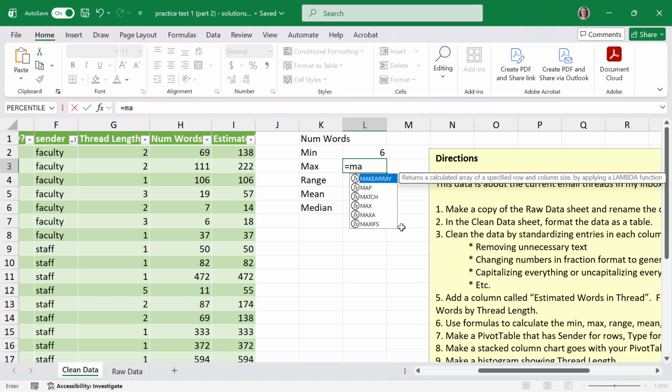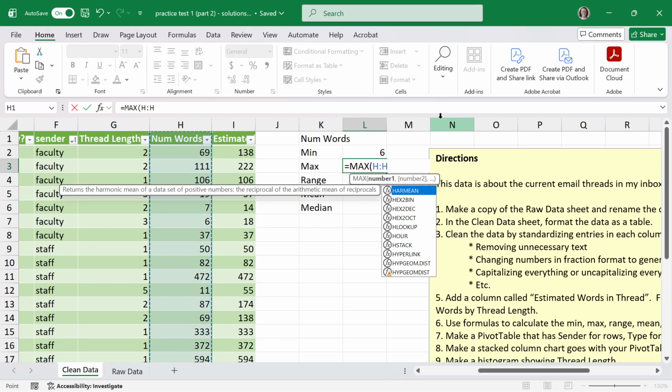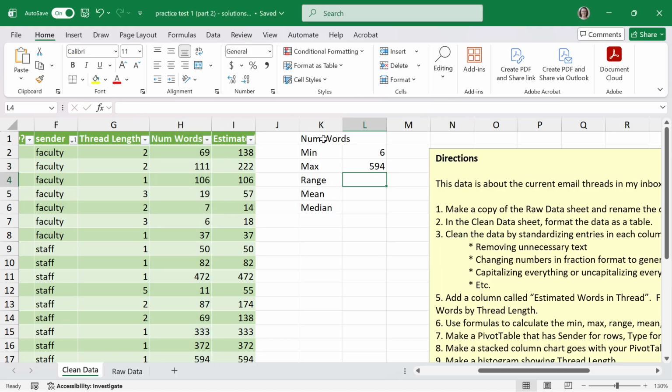For max, I'm going to do it the same way. Equals max, tab, click on the H. And the dirty secret of Excel is even if you don't close the parentheses, it'll still take it. Of course, you can sort this column too to make sure these are the correct answers.